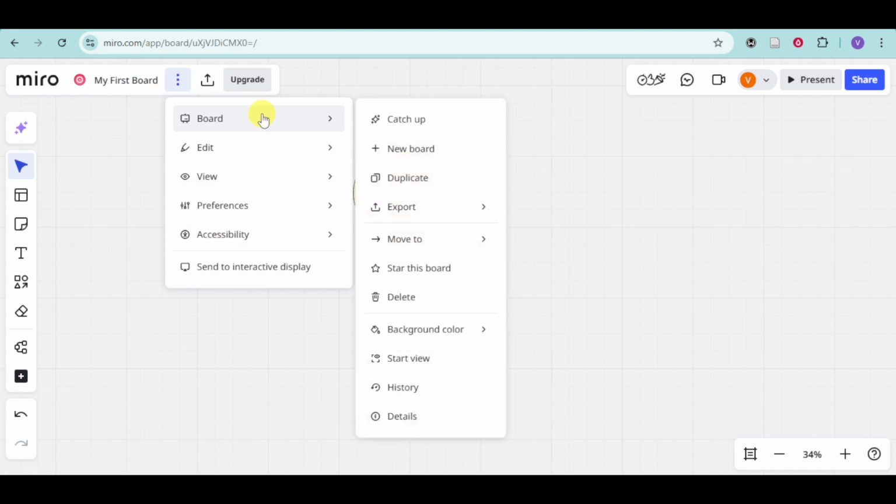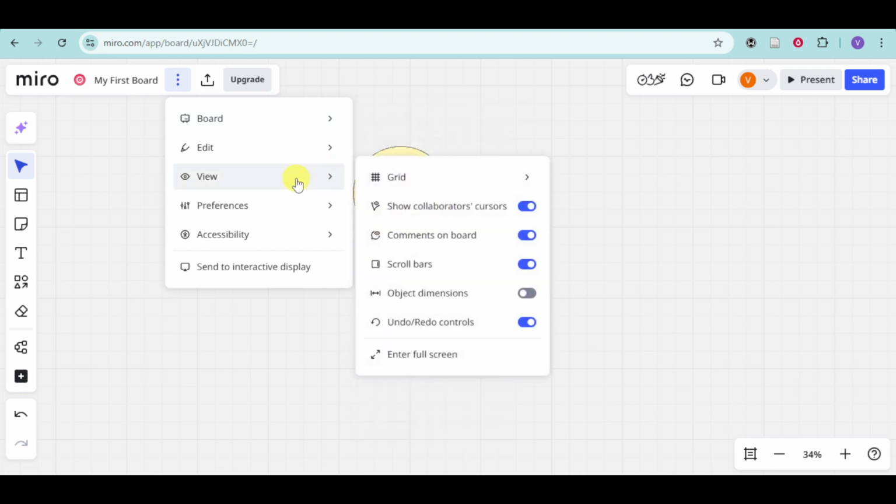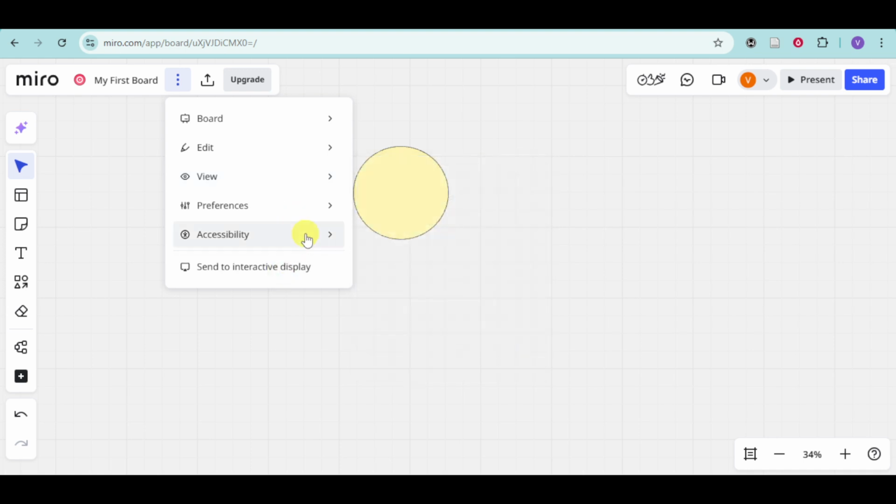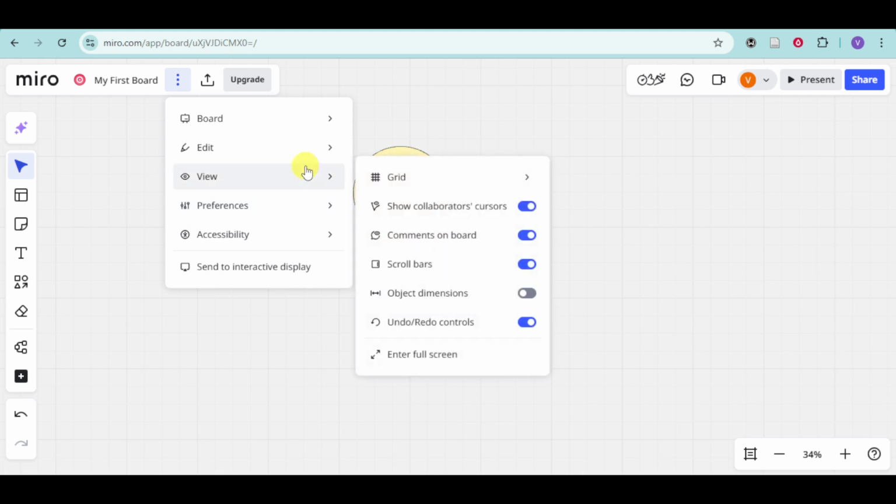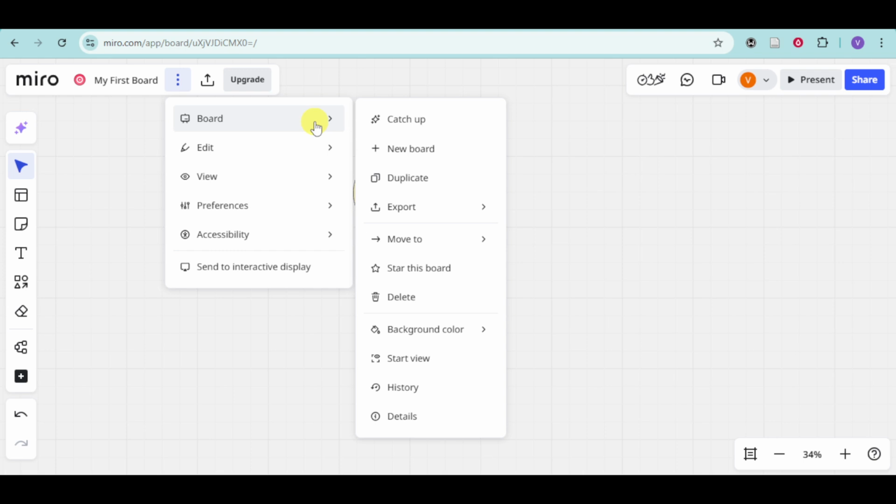And from there, head over to the settings of the board and you can see these options that we have right here. In this case, you can directly edit it or view it as a screen bar or as an interactive display. You can also prefer this accessibility and change its view, edit, and board settings.